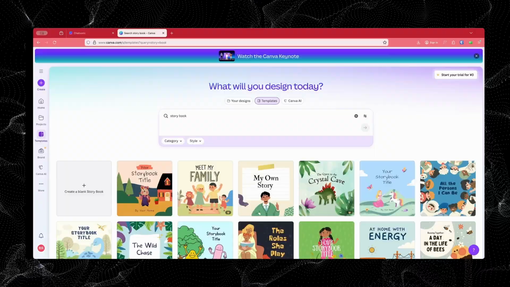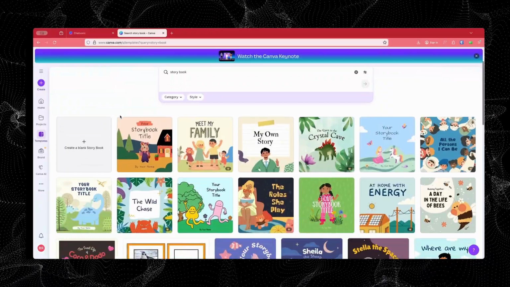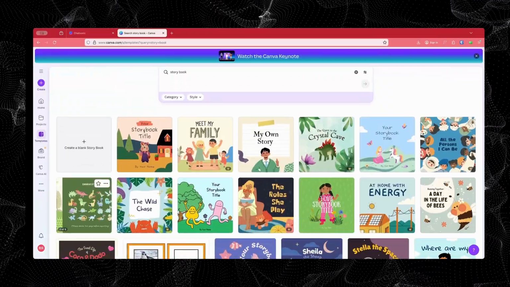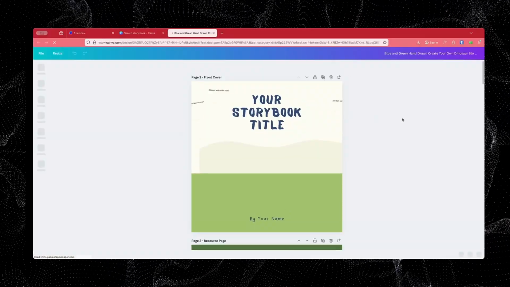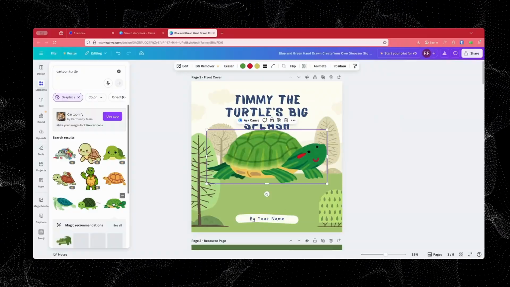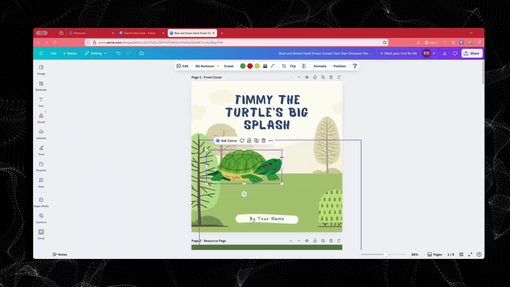Want to make it even easier? Search Storybook in Canva's templates. Pick one and just replace the text and images. Next, I'll show you how to combine everything into a polished draft and share it with your audience.